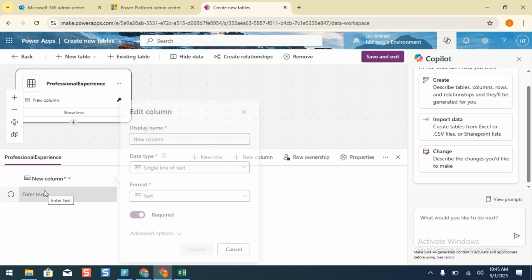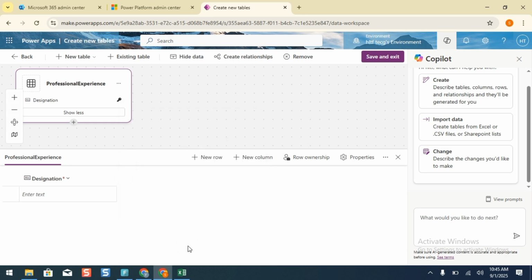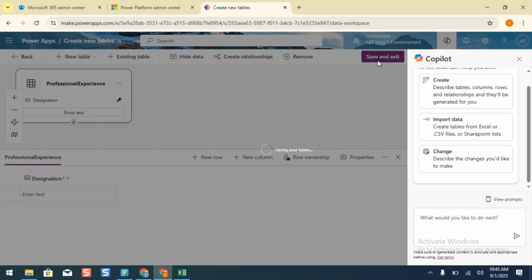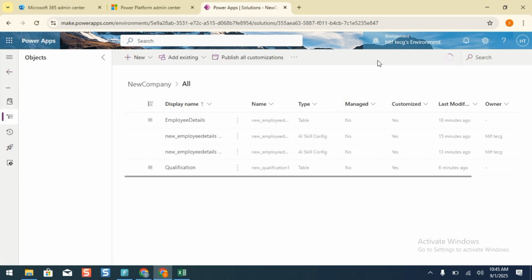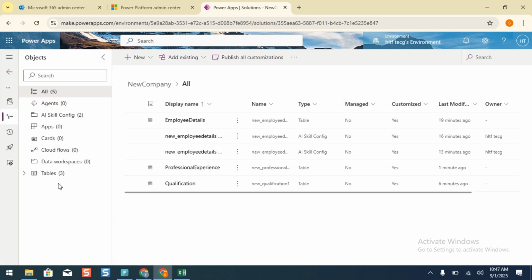I'm going to click on designation, new column, and I'm going to change it to designation. I'm going to update it. After that, I'm going to click on save and exit. So the new table will be created in my solution as a custom table. Okay viewers, here you can see the third table has been created, that is professional experience. We are going to click on it.